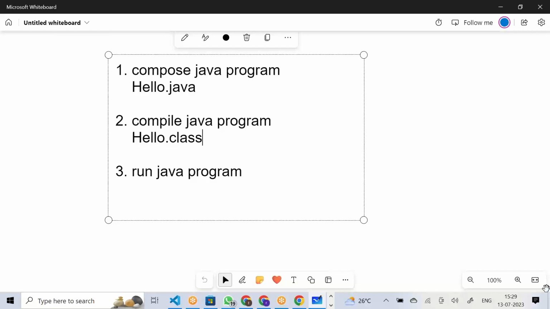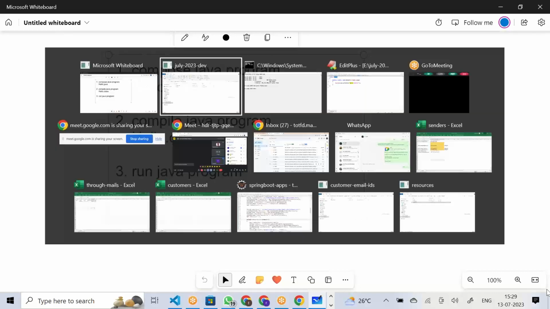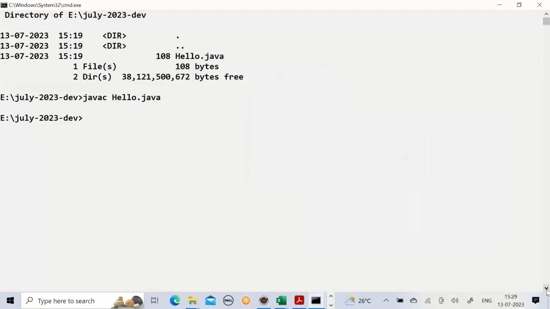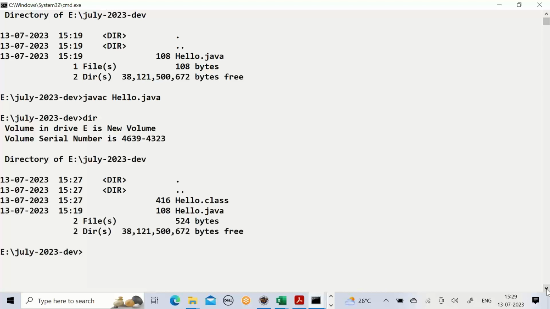Then run the Java program. Third step. You need to run the java command from the place where the class file is available, in the same location. Before that, trigger dir. Everybody? You'll find two files. Earlier there was only the Java file. Now you are also seeing hello.class.